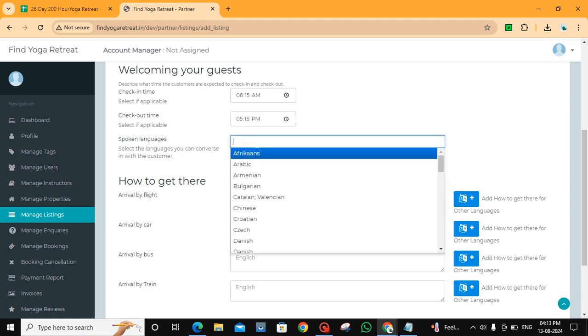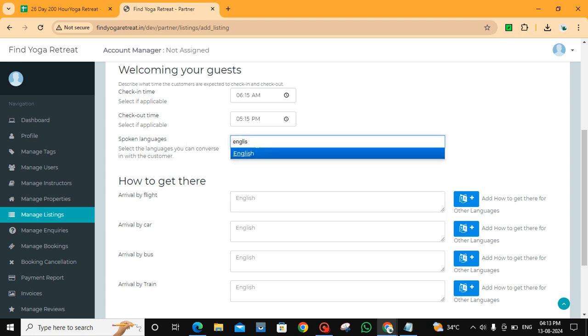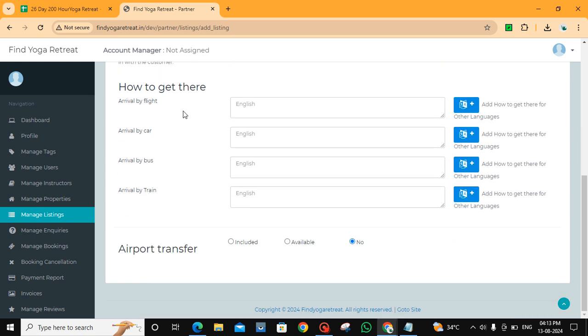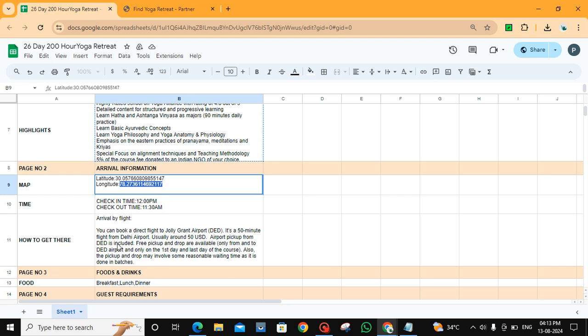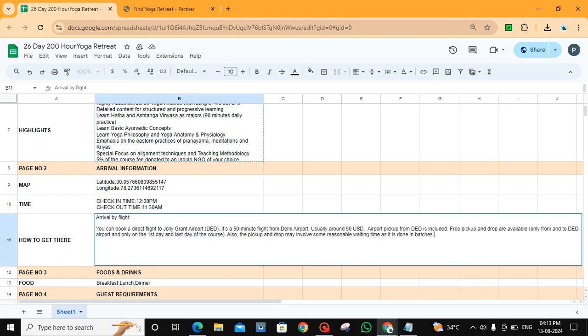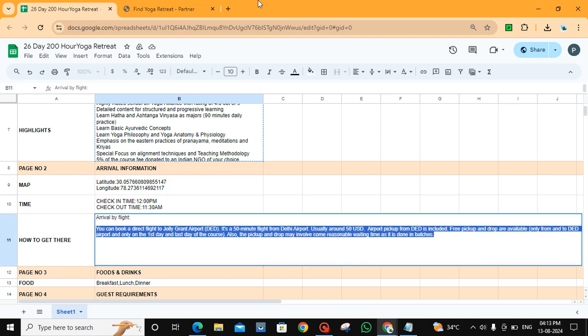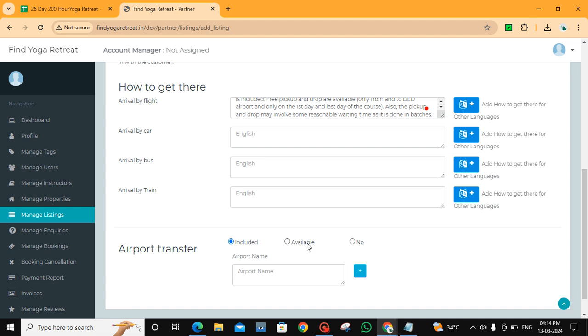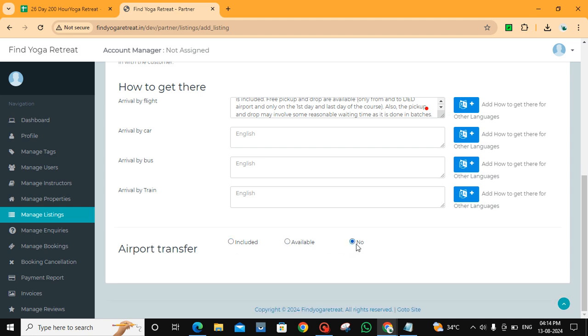Also, we need to enter the language of the program. If we have any additional information from the partner, or the partner himself can provide all this information for the arrival. Please make sure you paste the content according to the formatting. Also, there is an option to select if the airport transfer is included in the package cost, or it is available at an extra cost, or it is not available.